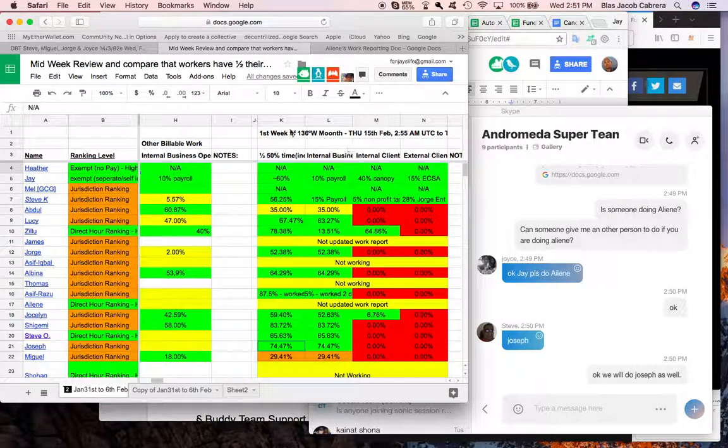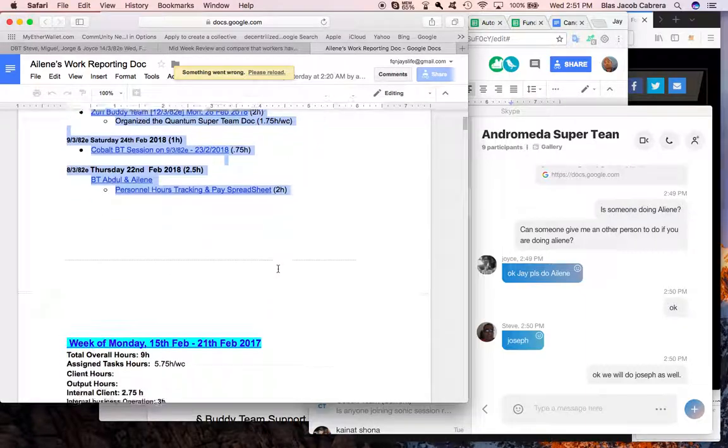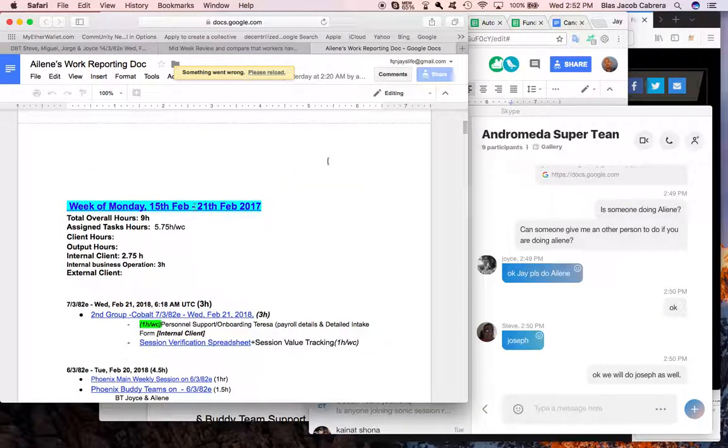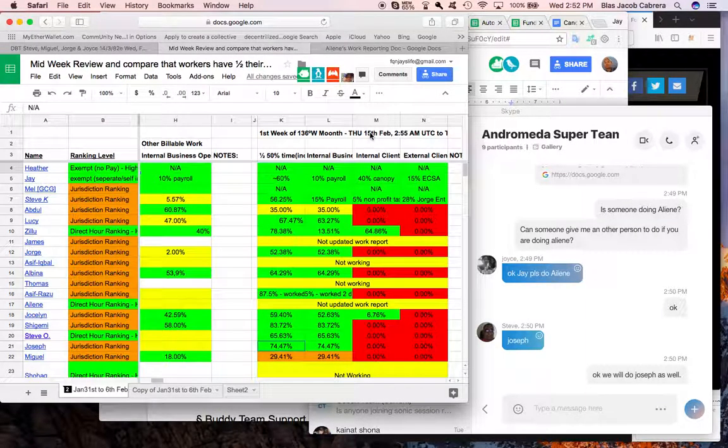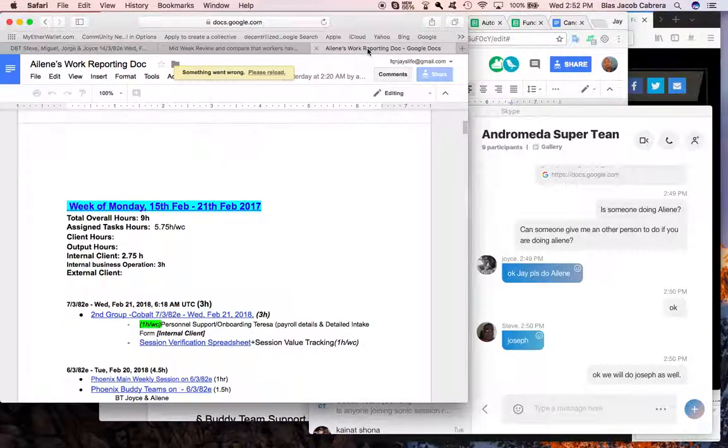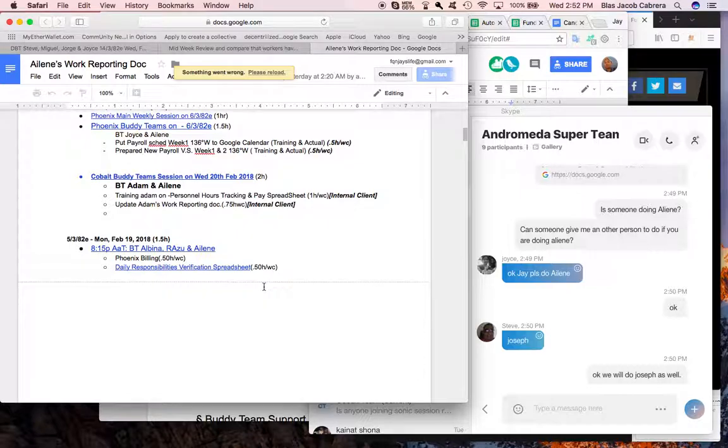But we want to go backwards a week, right? So we're going to go backwards a week to the 15th to the 21st. So we come over here, 15th to 22nd. Perfect, right? This looks great, doesn't it?